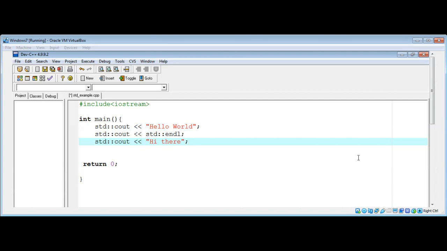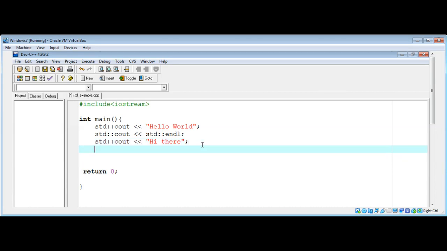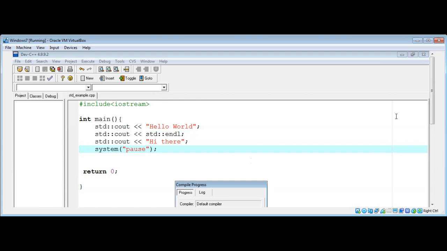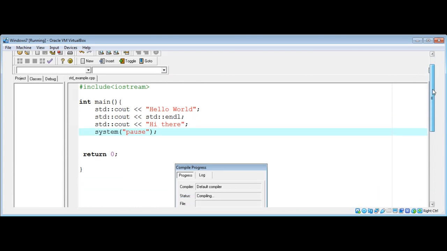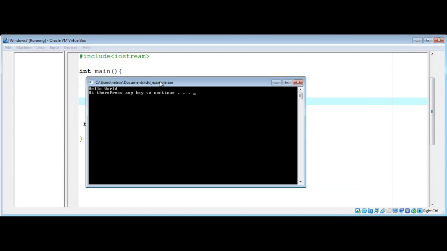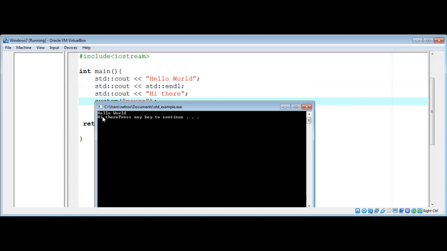I'm just going to save it and run it. We'll also add system pause so our console doesn't exit. Pause. Then we can execute, compile, and run in Dev C++. You can see it printed hello world, and on the next line we printed hi there.